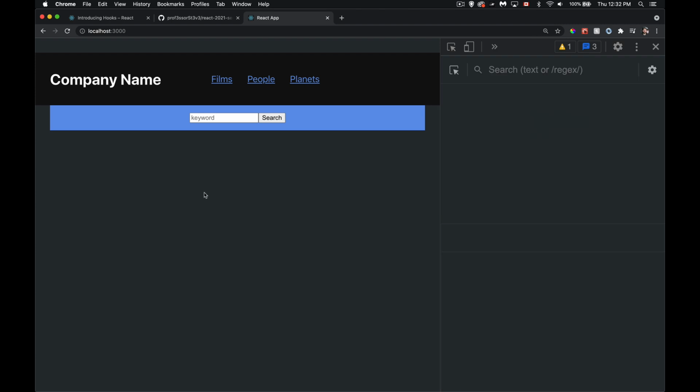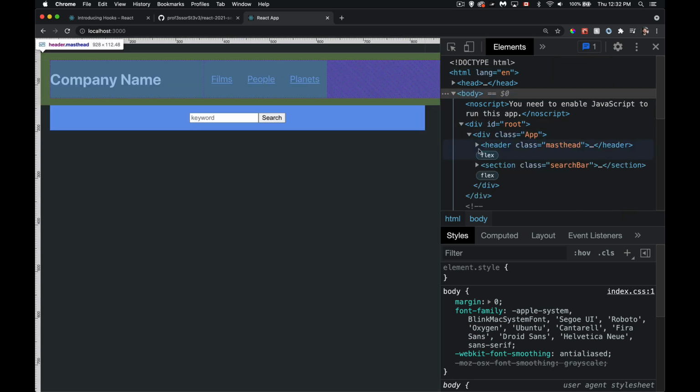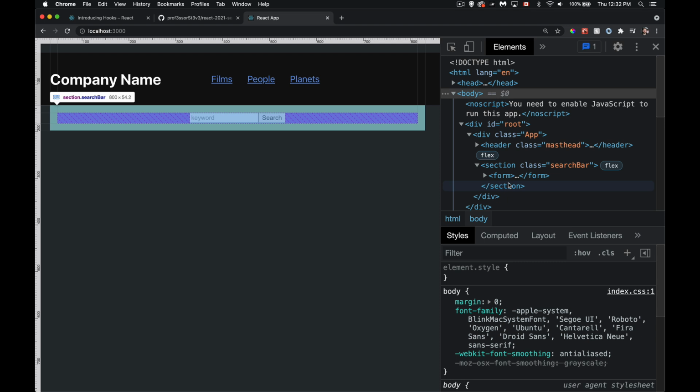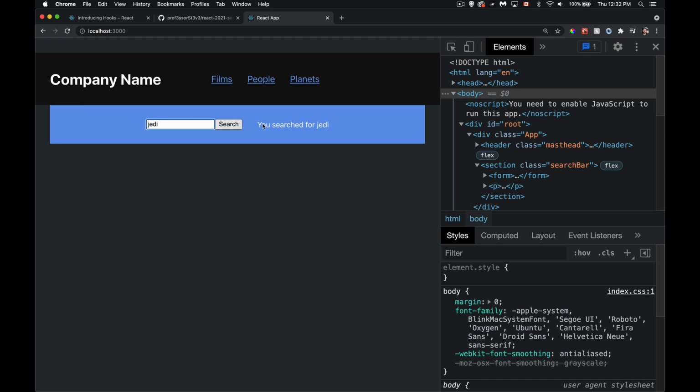I'll jump back to components so we can see this. Let's refresh. There we go. There's search bar. Props, there's nothing. Hooks, there's one value. It's an empty string, but because it's empty, we don't have that paragraph in the elements. If we drill down here, section, there's the form. There is no paragraph inside of here. If I start typing something, now it says what I searched for. And it's updating this every time I change it.